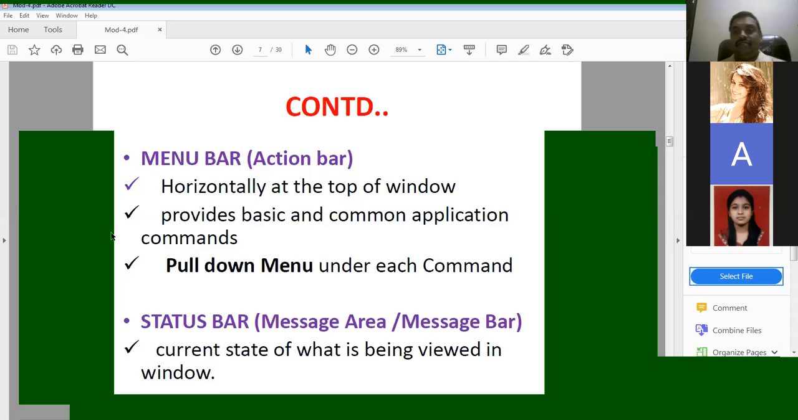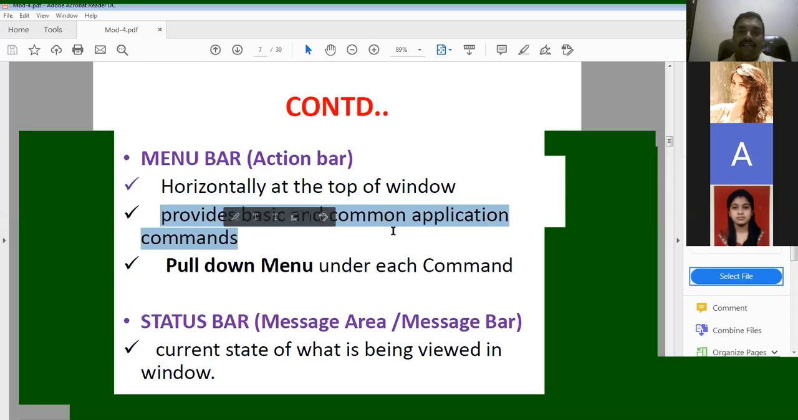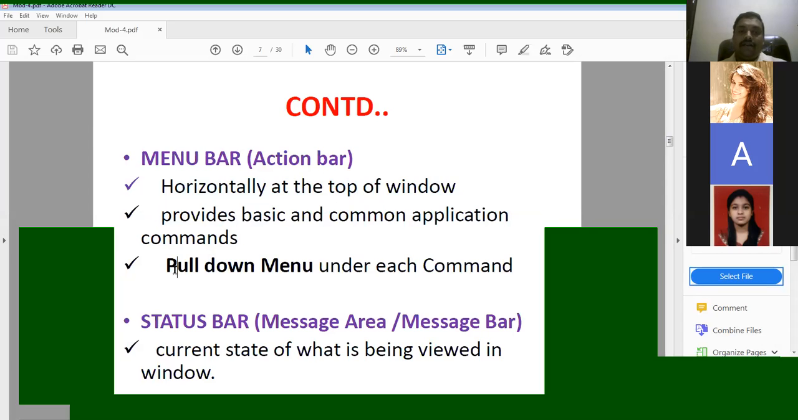This menu bar refers to the properties or functions of the particular window. If it is any website, there will be a home menu, and after the home menu, there will be function or program menus. Similarly, in MS Word, the menu is File, Edit, View, Window or Format, and so on. All these menus will be there. It is horizontal at the top of the window, horizontal in nature, and provides basic and common application commands, with a pull-down menu under each command.